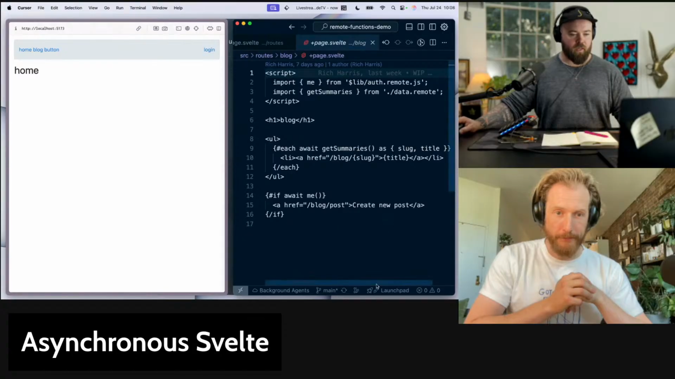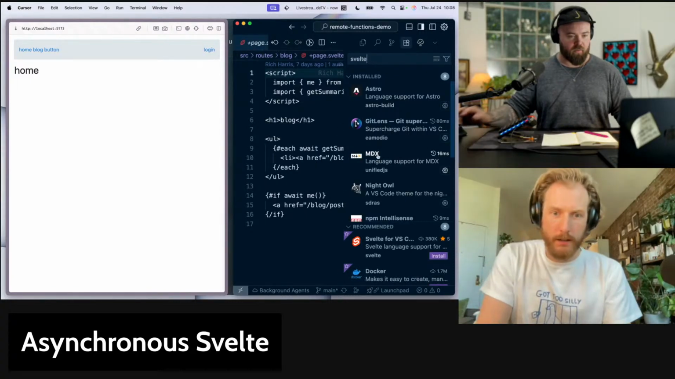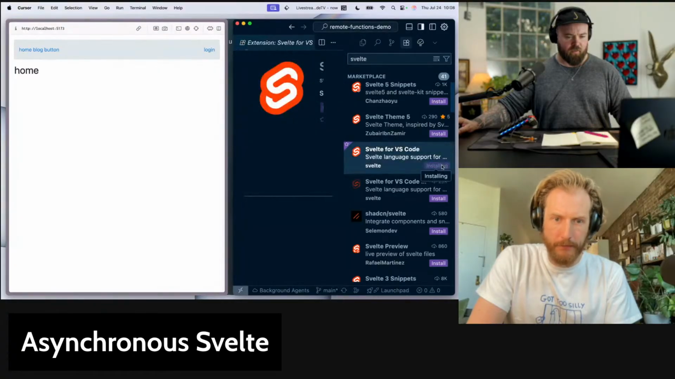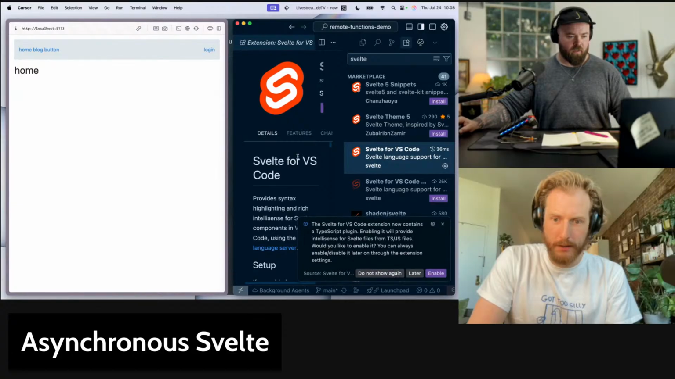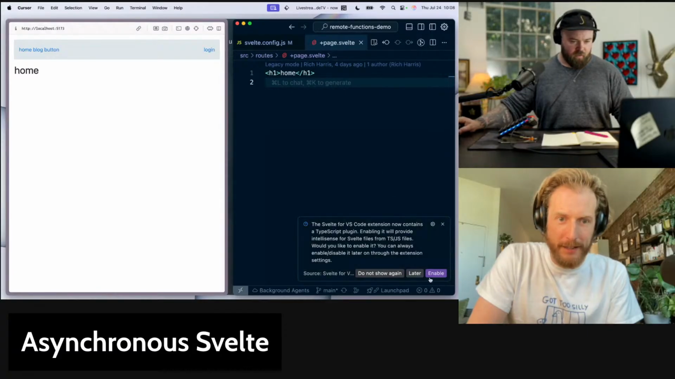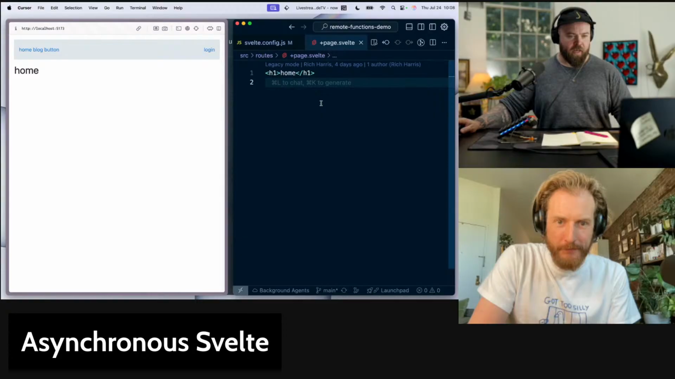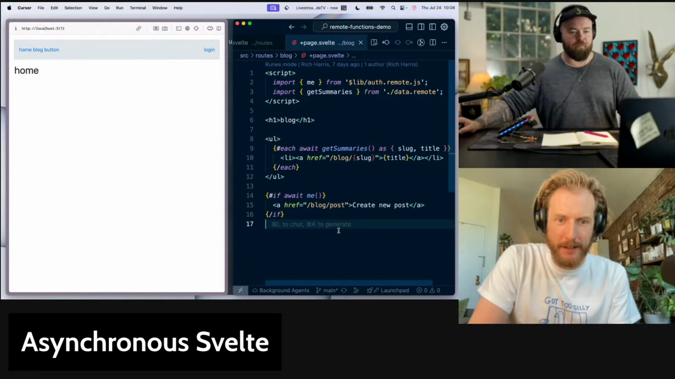I think I need to install the Svelte extension, because I don't think I've run it in this one yet. Let me do that real quick. Svelte for VS Code, that's the one. It looks like those angle brackets are now a different color. It now contains a TypeScript plugin. Enable. That looks fine. Let me open up this other page. There we go, now we've got our syntax highlighting. All right, nice. Back in business.